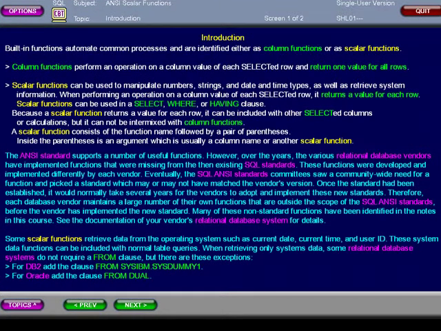Built-in functions automate common processes and are identified either as column functions or as scalar functions. Column functions perform an operation on a column value of each selected row and return one value for all rows. Scalar functions can be used to manipulate numbers, strings, and date and time types, as well as retrieve system information. When performing an operation on a column value of each selected row, they return a value for each row.